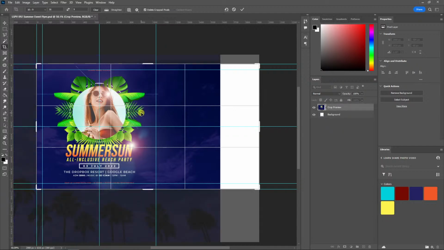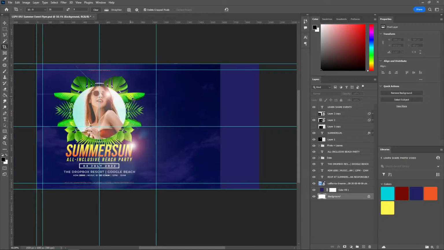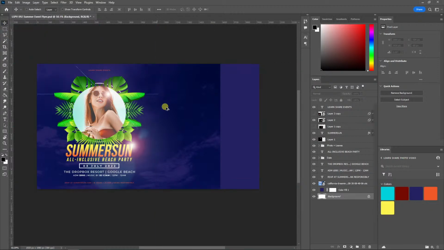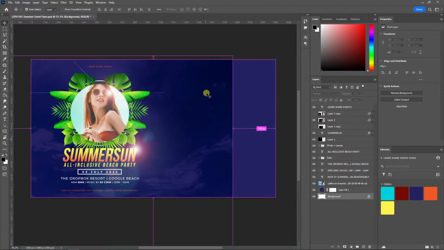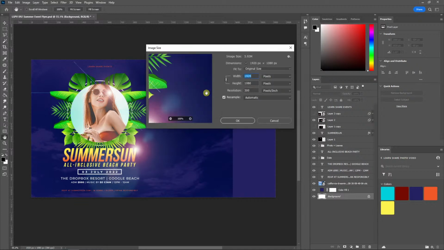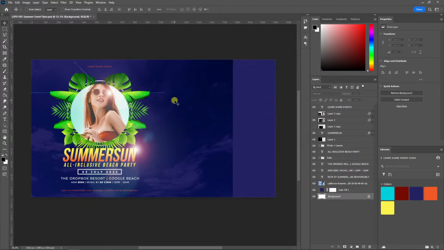So that's the area that I'm working with, or should be working with, right? And then, alright, so now it's cropped. I can turn off the guides, Control and semicolon. This is the area that I have to work with. Let me check the size. Alt, Control and I. 1920 by 1080, perfect.